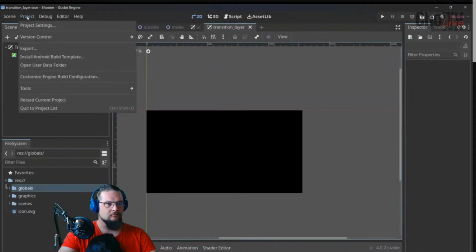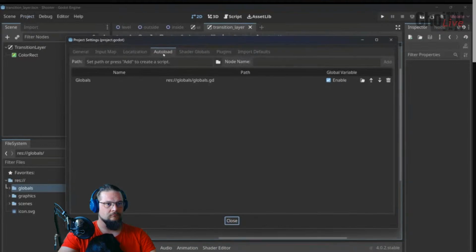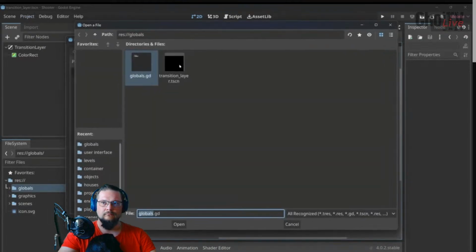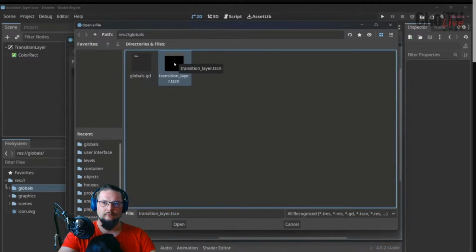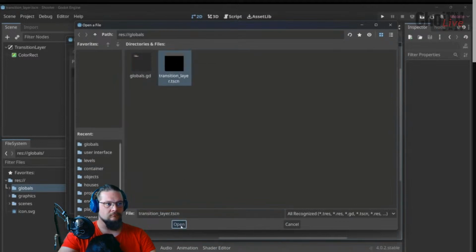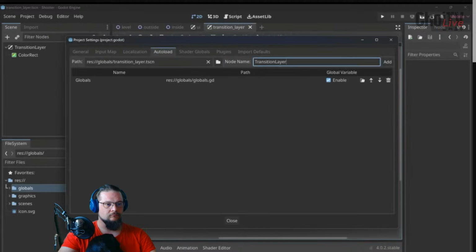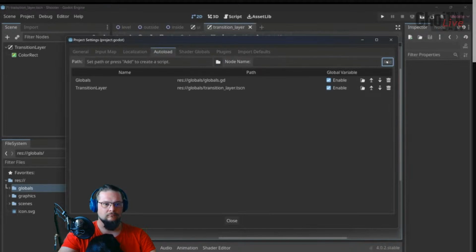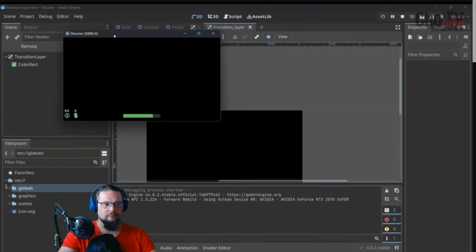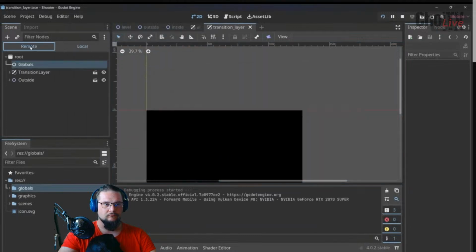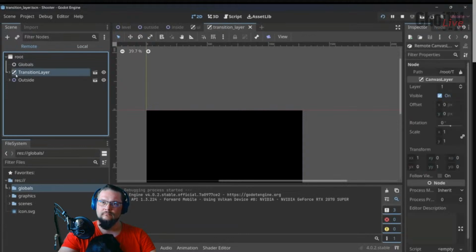And now inside of project settings, there we have auto load. I want to add not a script, but a whole scene, which Godot is perfectly happy with. If I now open this, we have a transition layer name, which is perfectly fine, so I want to add this one as well. If I now run the game, we are getting a black screen, and that is because you can see it under remote. We have globals and then a transition layer. And this transition layer is pure black right now, so everything else is going to be black as well.